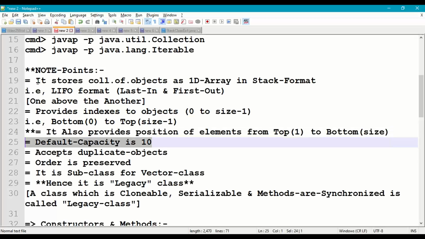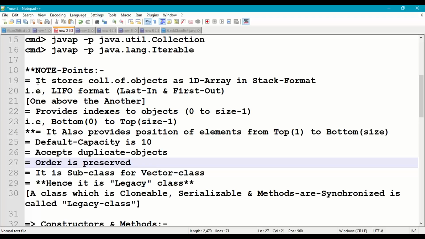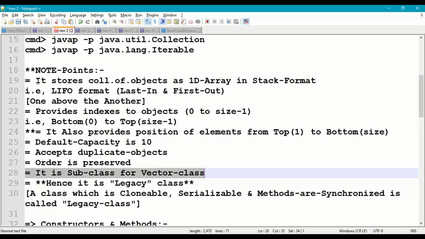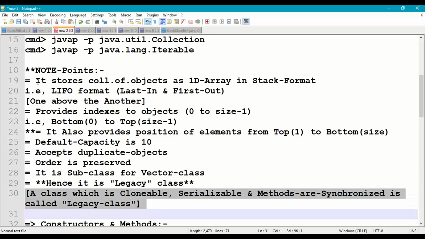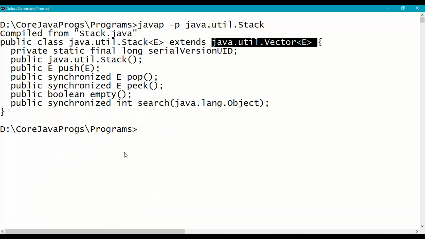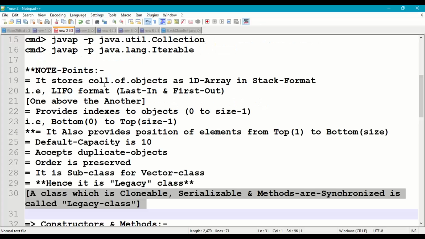Default capacity is 10. It is capable of accepting duplicate objects. Here order is preserved, and it is a subclass of vector class. Vector class is a legacy class, so stack also becomes a legacy class. It is cloneable, serializable, and its methods are synchronized. So we have synchronized methods, so it can be used in multi-threaded applications.